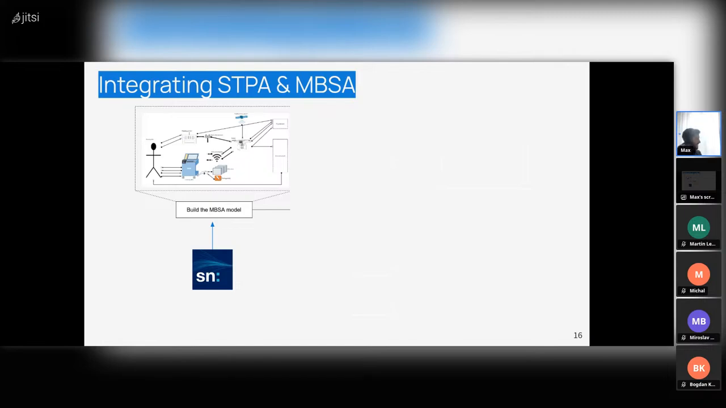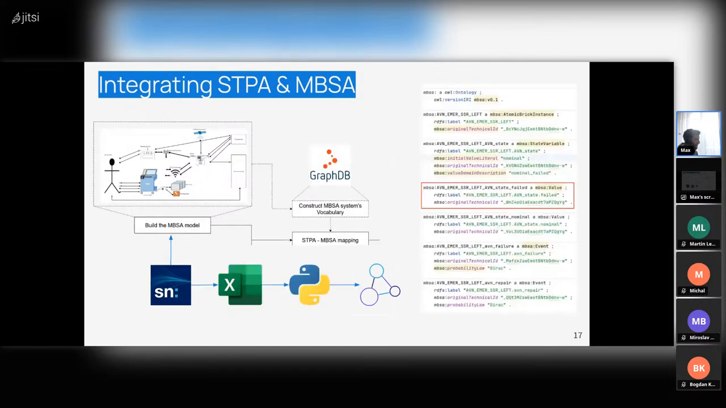For the MBSA model, I use the tool from Airbus Protect, Synfia Neo, and from this I can export directly into an Excel sheet all the components with all the values and everything I need. Then I have a Python script to serialize it and make what you see on the right side here. For example, I would have this component that has this name. It is an atomic brick instance, but it also has a state variable and it has some value. And this is what I extract at the end.